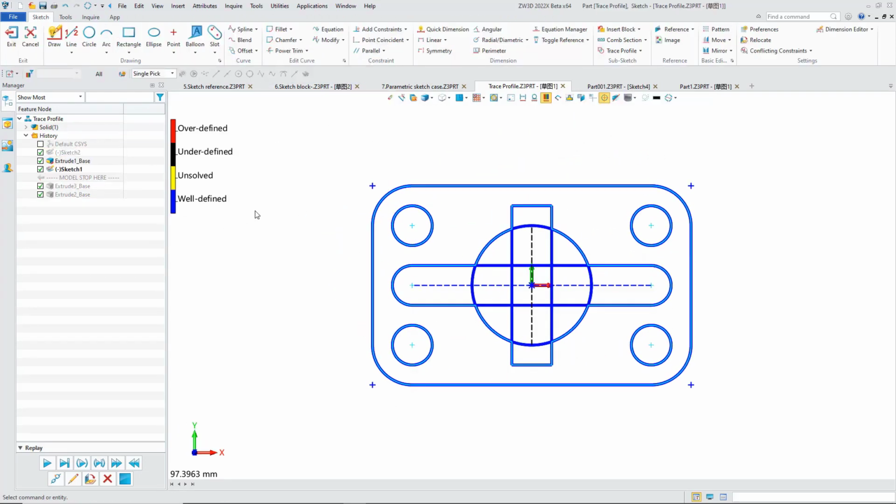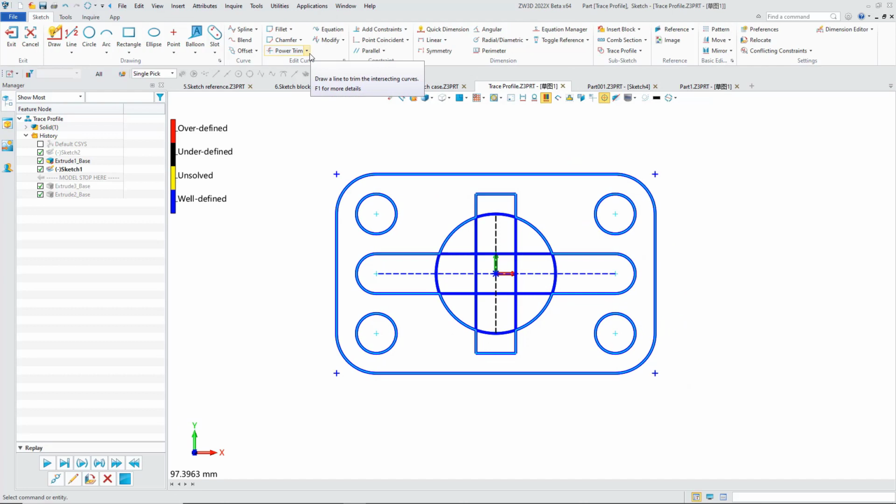When we use the traditional way, we need to use the trim functions to trim the intersection part, but normally, when we use the trim functions, the well-defined figures will turn into underdefined, which means you need to add the constraints again. This traditional way with the trimming functions will waste your time. So when you use the trace profile, it will help you increase the working efficiency.